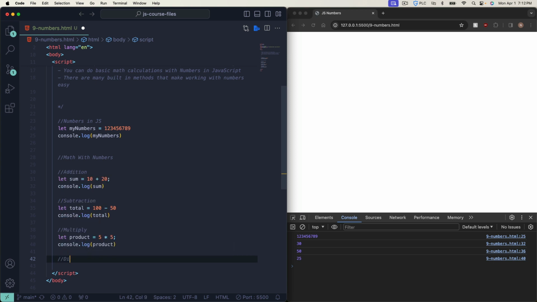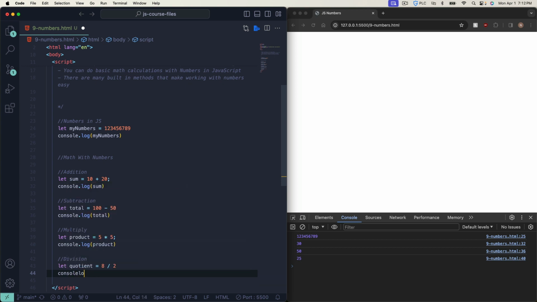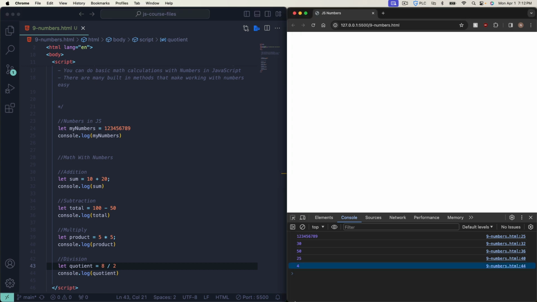And we'll do division. So we'll say division. We'll say let quotient is equal to 8, and then divided by is a slash, and 2. So it says 8 divided by 2. Whoops. And we'll do console.log quotient. And there we go. So 8 divided by 2 is 4, and we did get that in our console. So that's how you do math in JavaScript, guys.